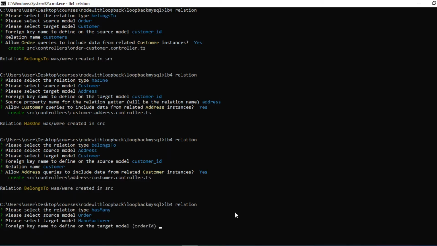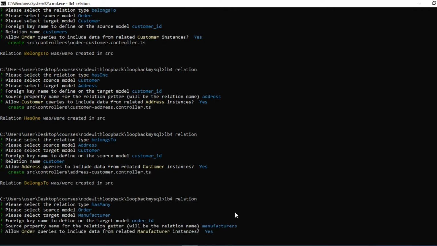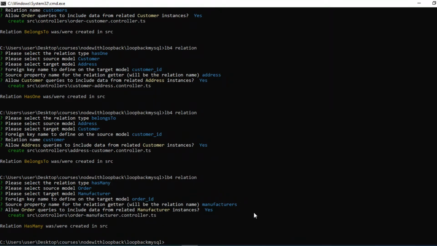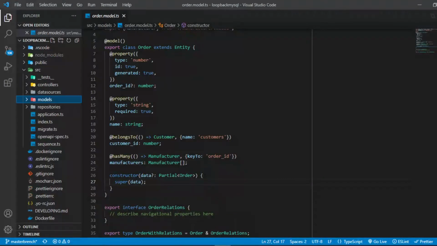And here we have to provide the foreign key, and the foreign key will be order underscore id, manufacturer the relations name, and yes, I want all the data related to manufacturer instance. Now what we have to do after creating the relation, we have to create the controller for that. But let me show you first the relation.